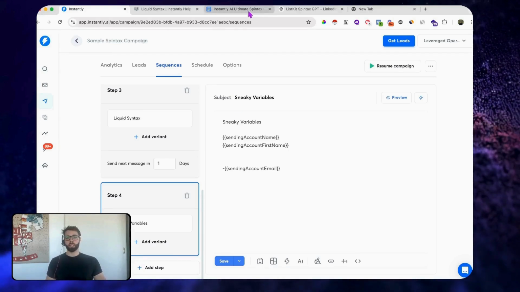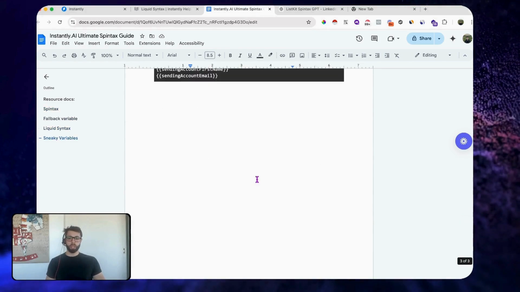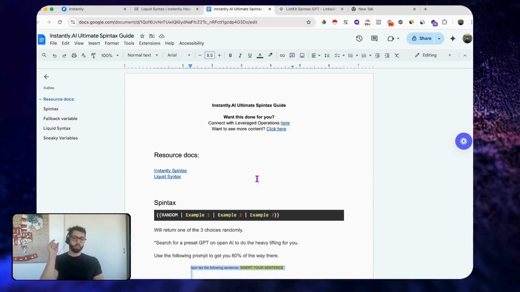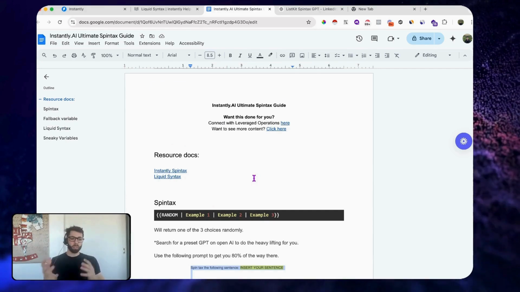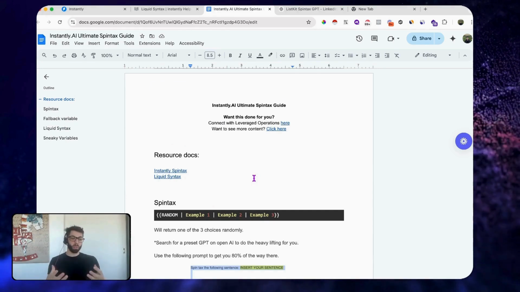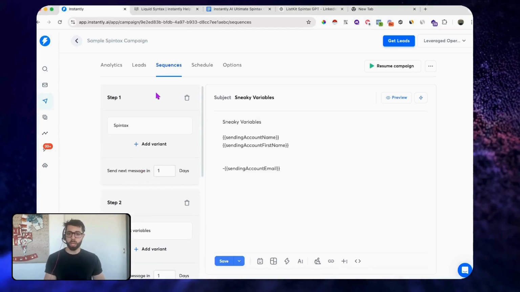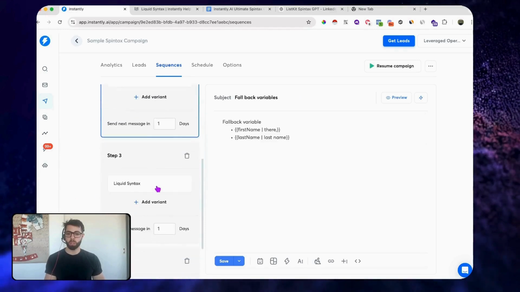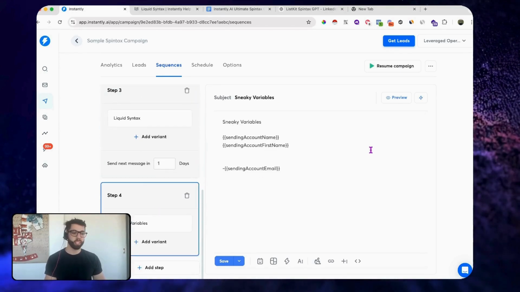I'll go ahead and attach this guide to the video, and it provides just a high-level overview, and you can just simply copy and paste different sections into your campaigns just to speed up that process for you. So that's today's video. To recap, we covered how you could leverage Spintax, how you could leverage fallback variables, and also liquid syntax and sneaky variables.